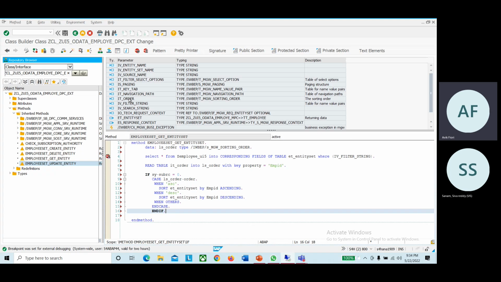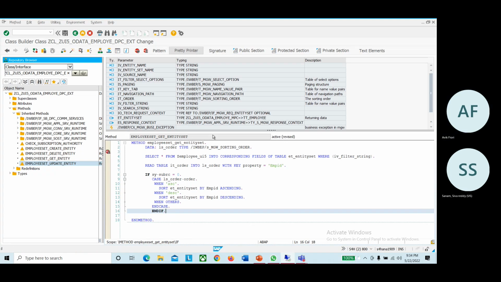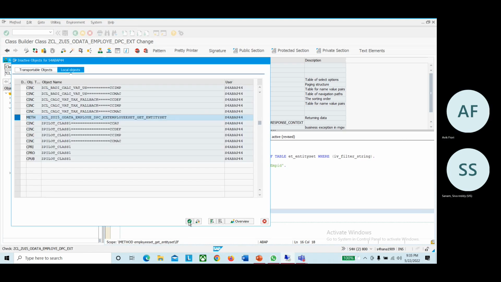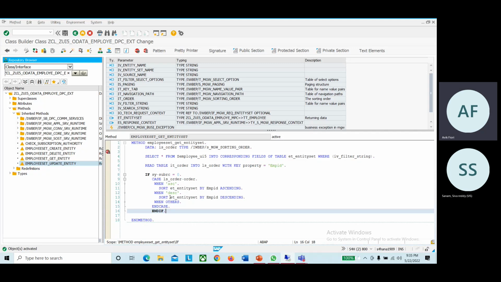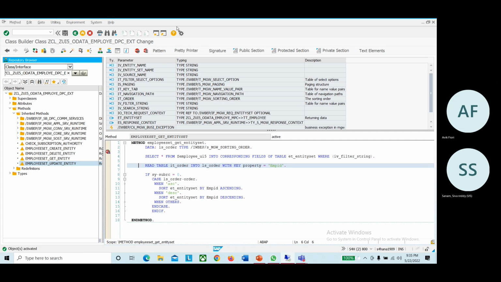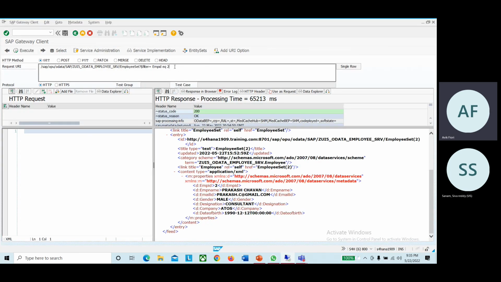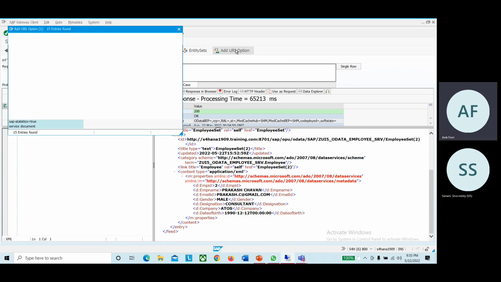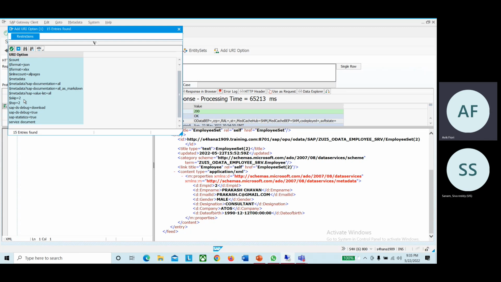Okay, that's it. So let me beautify this code. Let's check. There is no syntax error. So now it is activated. So I'm just keeping a breakpoint here also. Fine. So let me go back to the gateway client and let me pass a sorting here. Maybe we have a sorter that we can pass here.